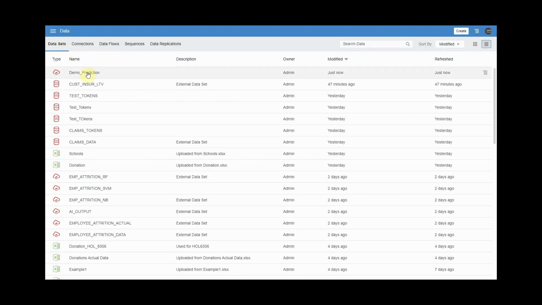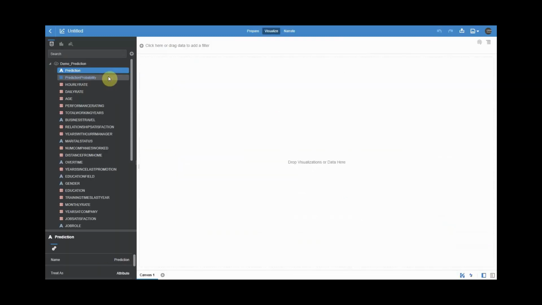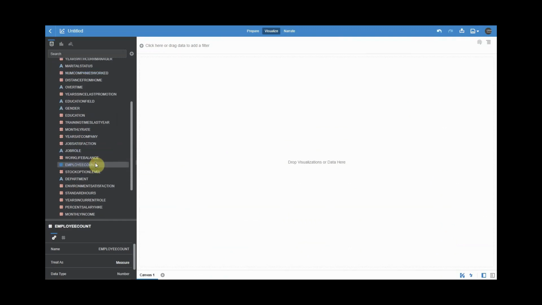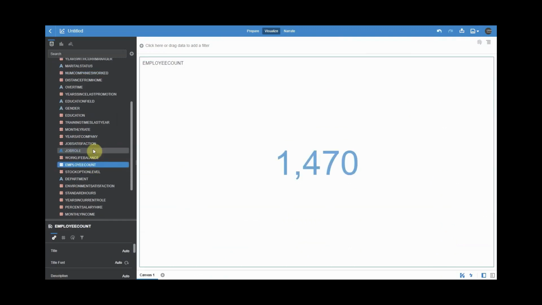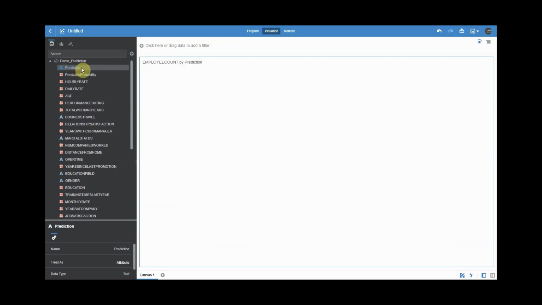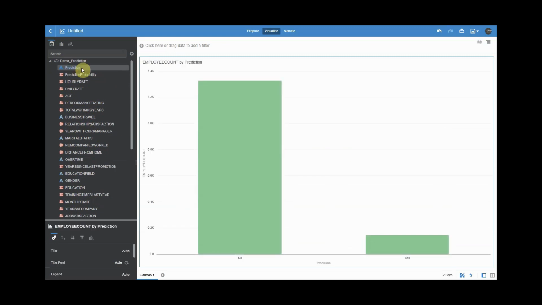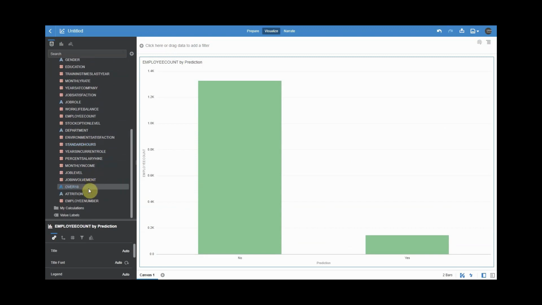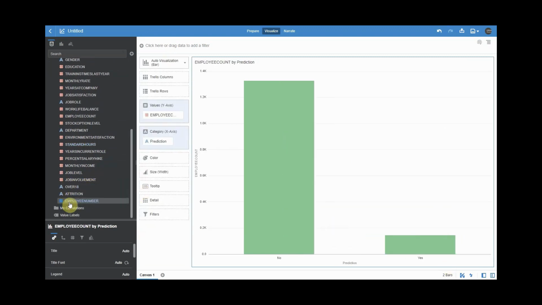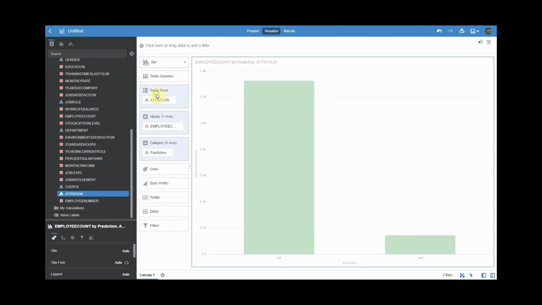Now let's double click on the data set we created, and you probably recognize the columns here. We can see the 1,500 employees, and if I split this with the prediction, I can see the yes and the no prediction for attrition. And if I compare this with real attrition, let me put real attrition in a trellis rows, for instance, and I'll have sort of a confusion matrix.